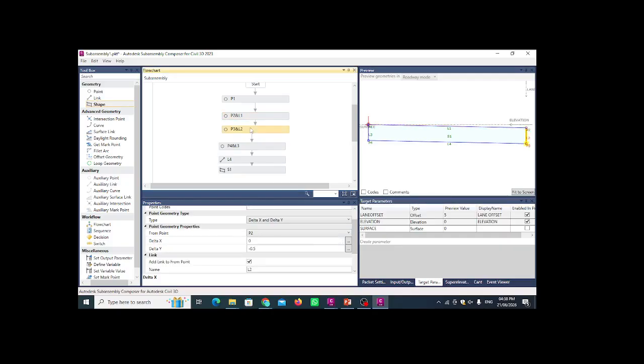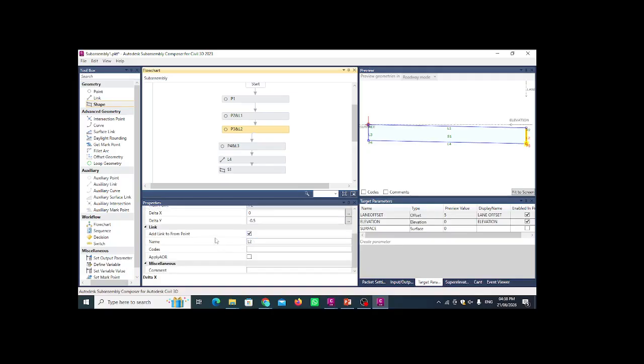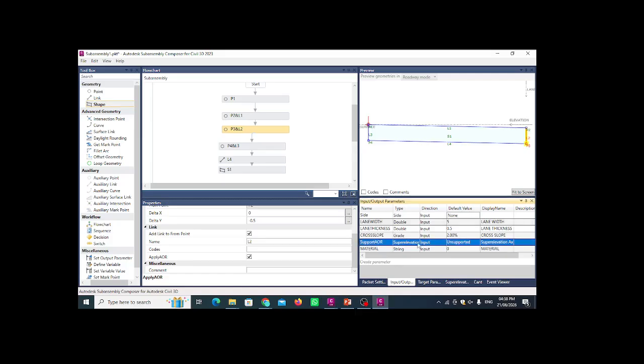Like you can see the point number P2, this one. Here, if you provide any point from the link, you have to select the link here. You have to click apply AOR. Apply AOR means this super elevation is there.